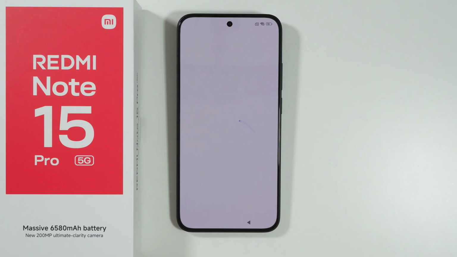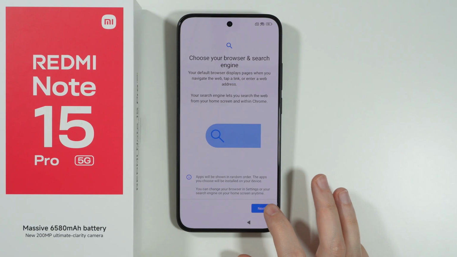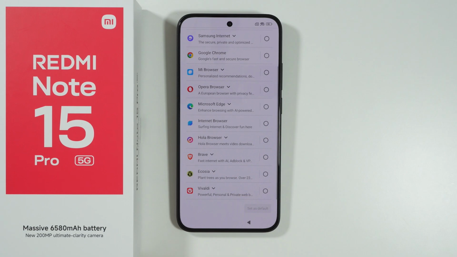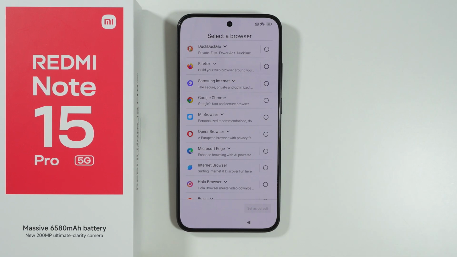If not, then just tap on don't back up. Next, we need to choose the default browser and search engine. So over here, first we have a pretty long list of different browsers that you can get on your phone. Of course, you can still install them through the Play Store later on. But right now we need to choose one.